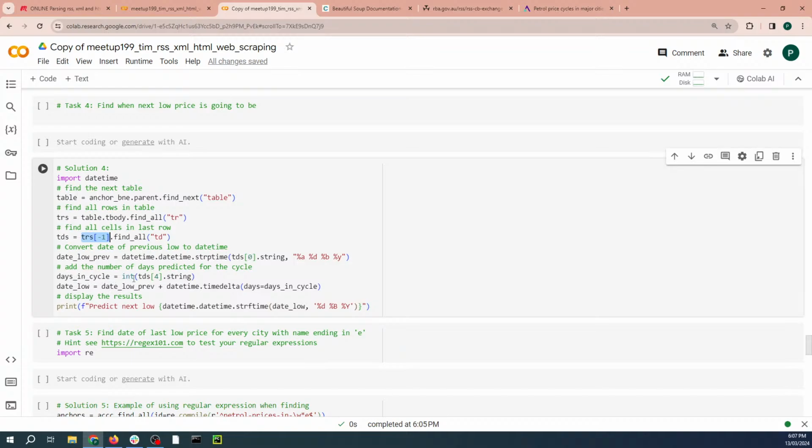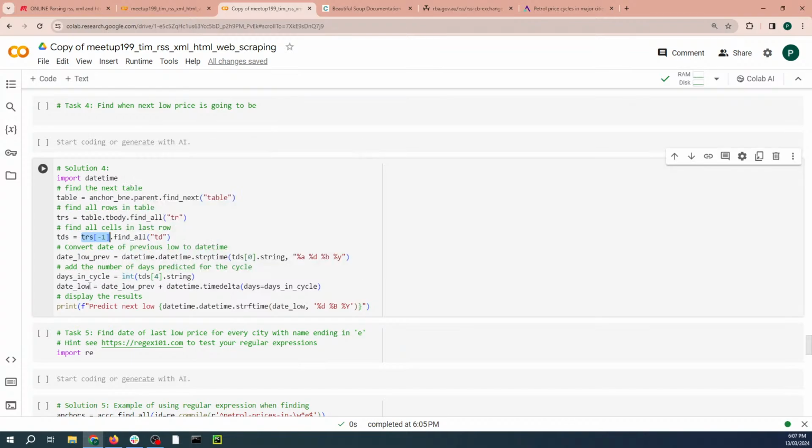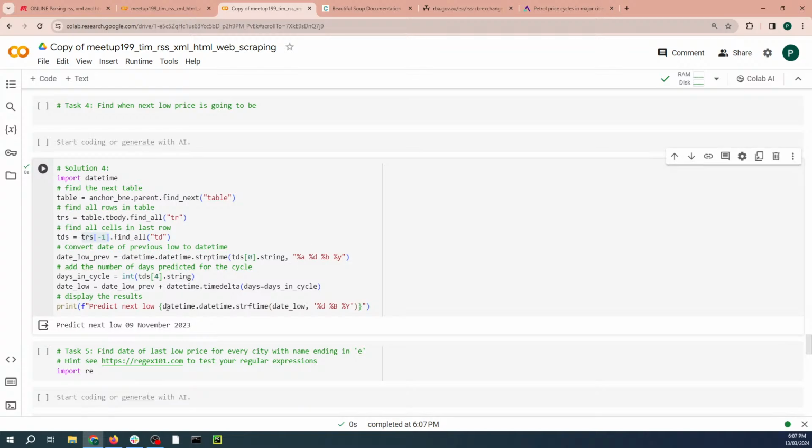I can look at the days in the cycle by taking an integer of the string value at index 4, and the next date low will be the previous date low plus the number of days in the cycle, which I've just calculated, so I can predict the next low. Now, because I haven't got the table up to date, that's not going to help me much. It says the predicted next low is the 9th of November 2023, but you get the idea.